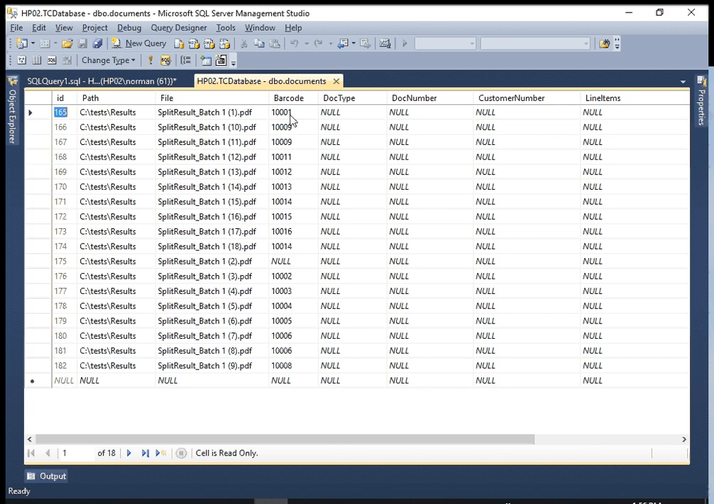We have a barcode that's been read from each page, except that one there. Remember, that page contained nothing else, only that little bit of overflow text, so we don't expect to find a barcode on there. Indeed, there wasn't one. But here we do have them.